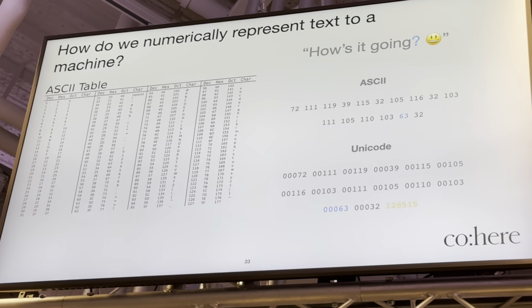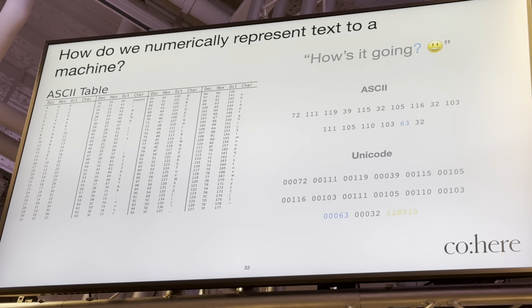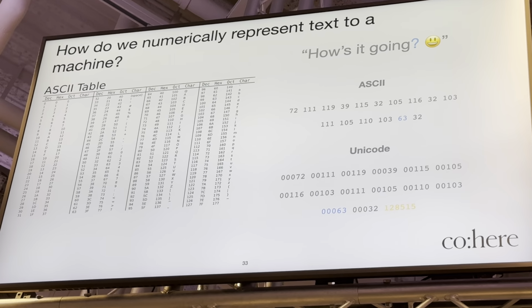So if you look at general text, right? Look at that text of how is it going, and that emoticon at the end.